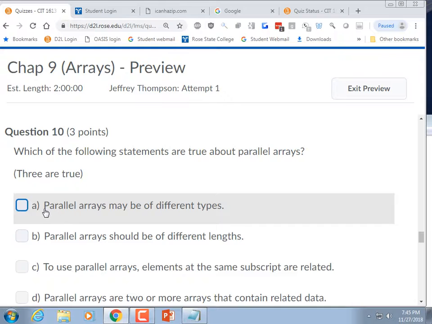Three of these are true. Can parallel arrays be of different types? Well, what's the definition of a parallel array? Two or more arrays of the same length where the elements of the array are linked by their index number. Does that make any mention of type? No. So they can be different types. You can do strings and ints, you know, social security numbers and birth dates, right?